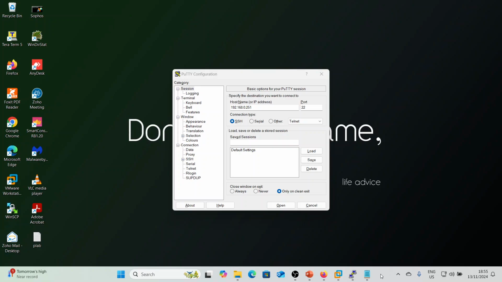Welcome to this course on Peanut Lab installation. In this particular module, we're going to see how to log in as the root user account via SSH.